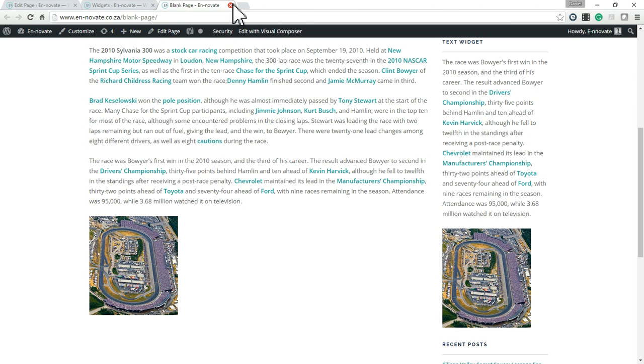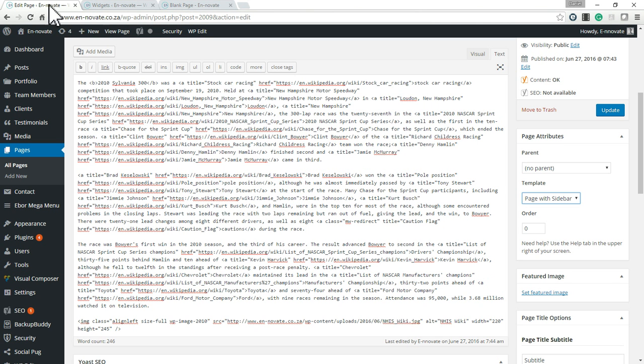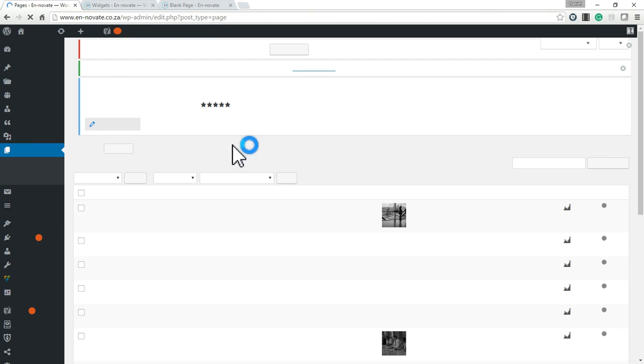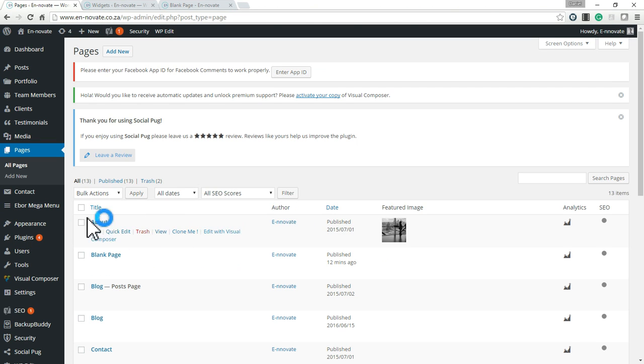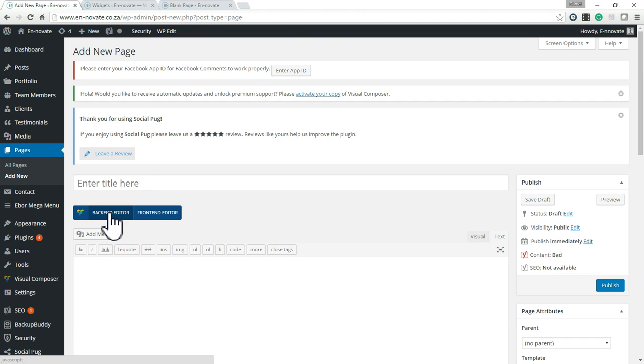Okay, so that's how you add a new blank page. The other way we can add a new page is to do it from scratch with a dynamic layout. When you're creating a new page with a dynamic layout, make sure you don't select page with the sidebar. Use the default template, and then make sure you're using the back-end editor.